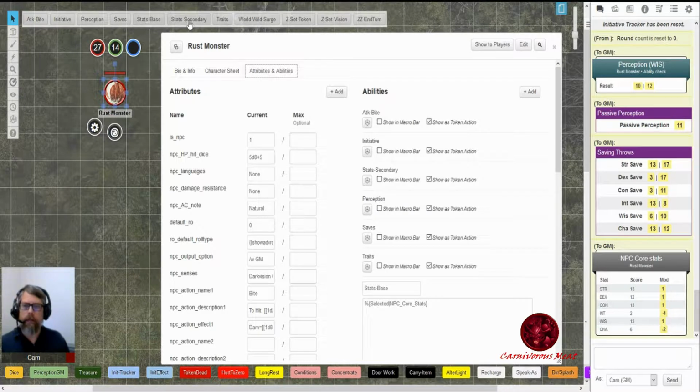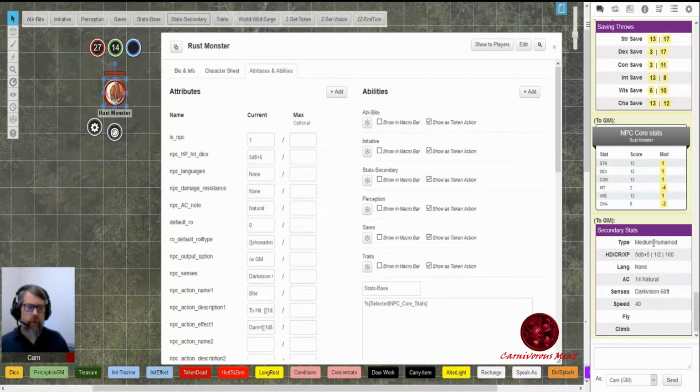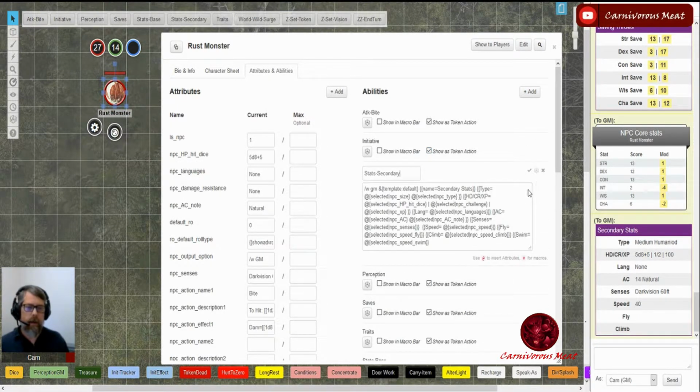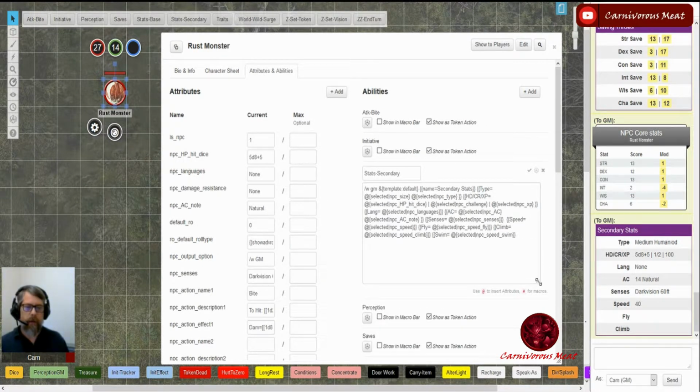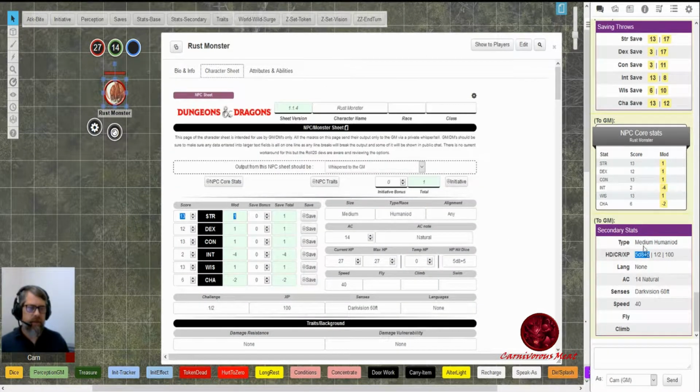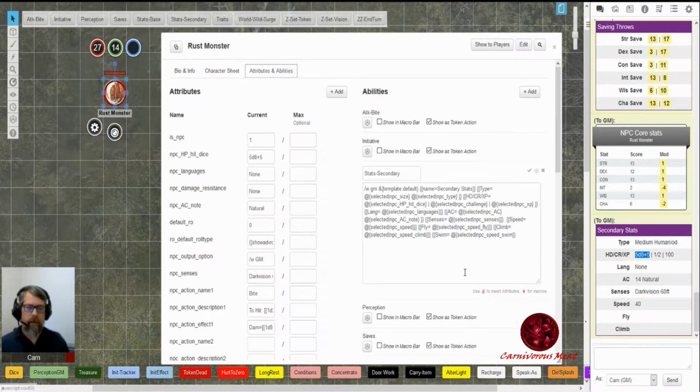And then we have stats secondary. Now here's the one, this one and traits are the two that I actually use the most. Stats secondary pulls up the basic stuff about the creature that's really useful to know. And all it is is a macro that goes into the character sheet and grabs all these small pieces of information. And here's why I said you wanted to hit die there in that one spot. So on the character sheet where it says type, I have it ask me here where it says type equals its NPC size and its NPC type.